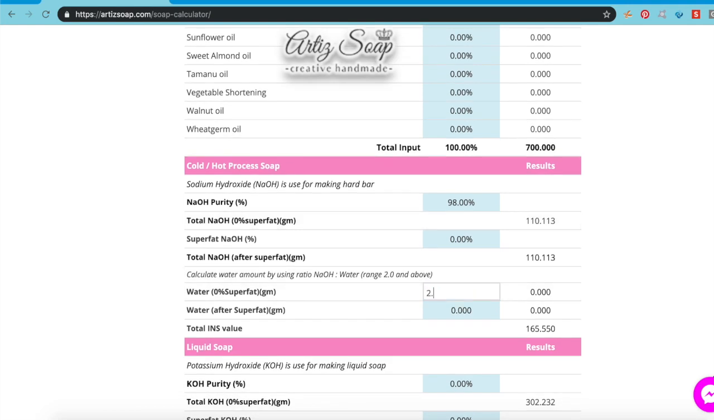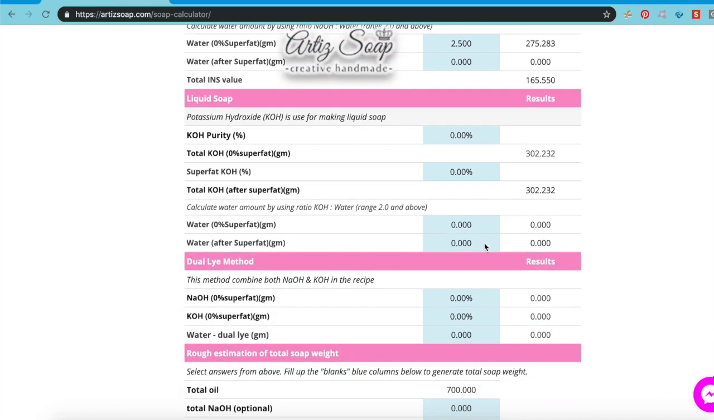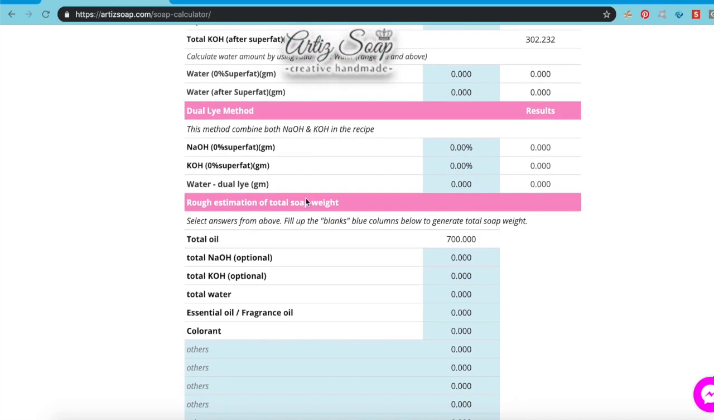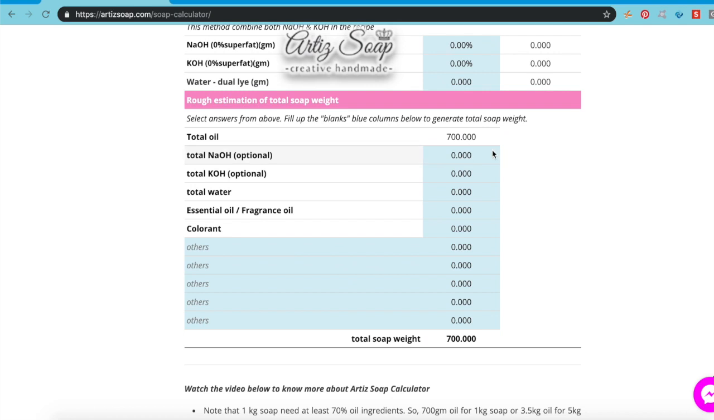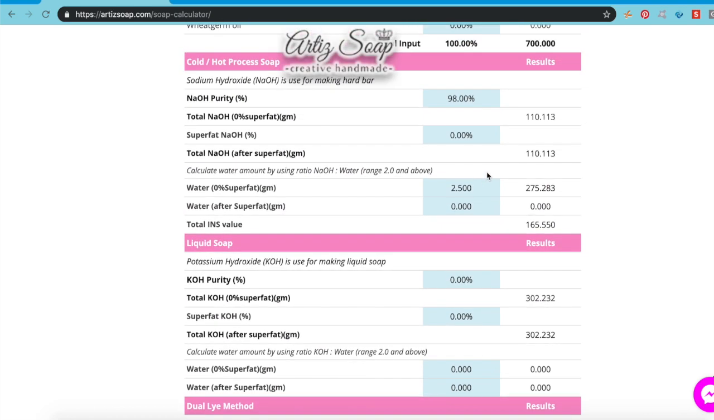Then I generate the water amount by using the superfat. I'm not going to superfat anything for this recipe. So now scroll all the way down. Now you can see the total oil weight is 700 grams. So now we need to find the value for total lye.